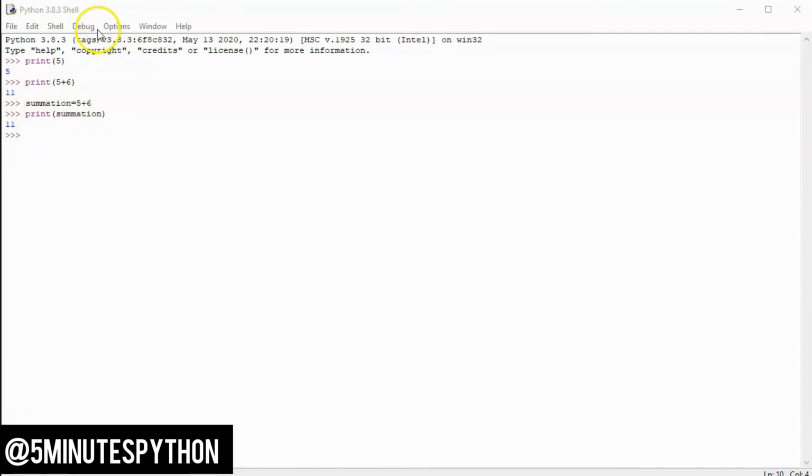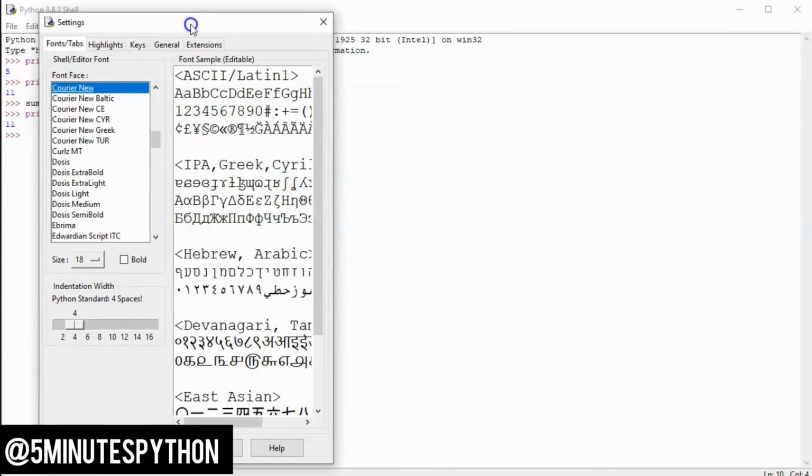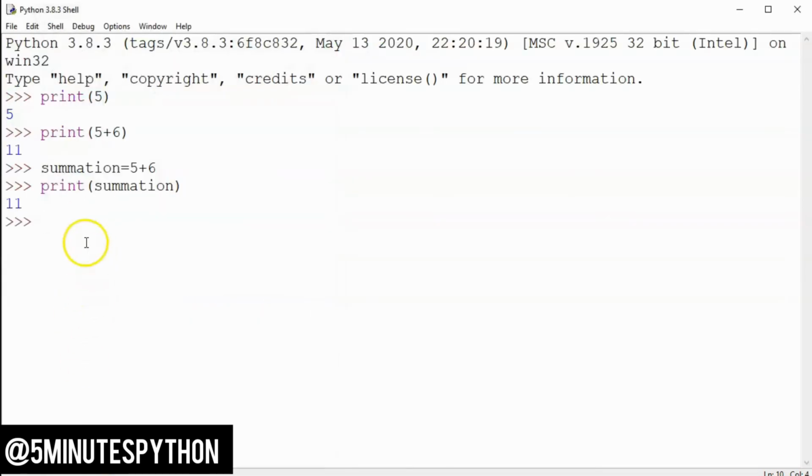I just zoom a little bit, increasing font size to 18. Okay. Now the declaration of a variable happens when it sees the equal to sign. We call this equal to sign an operator in programming, and these two are the operands. The left operand we call a variable, and the right operand is the value we are trying to store in the variable.